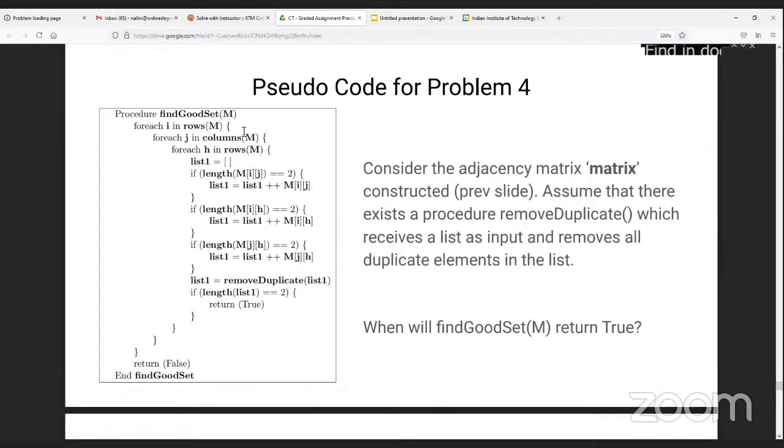Yeah, I understood that, but still I am not able to get how it is being used as a procedure remove duplicate, because it is deleting something, right? It should remove duplicate elements and give only the actual elements, no? Ma'am, if you can take some example and explain a little bit more.